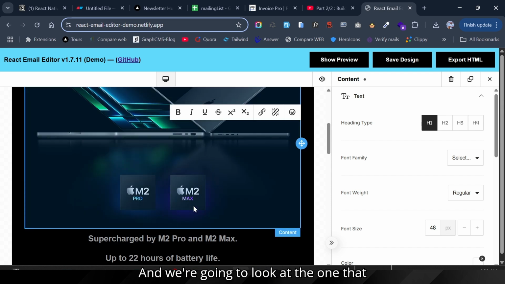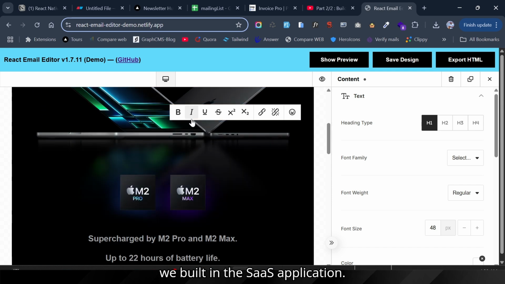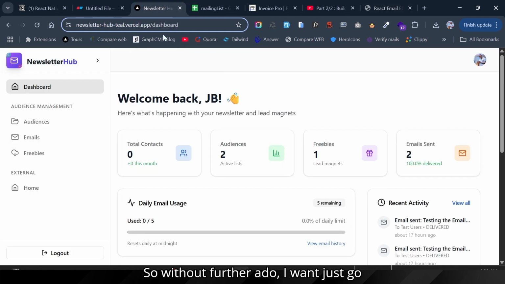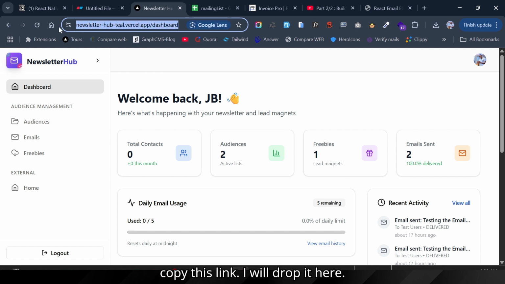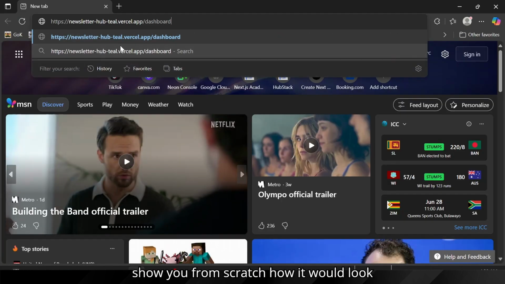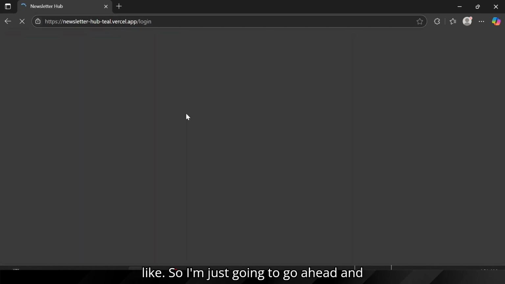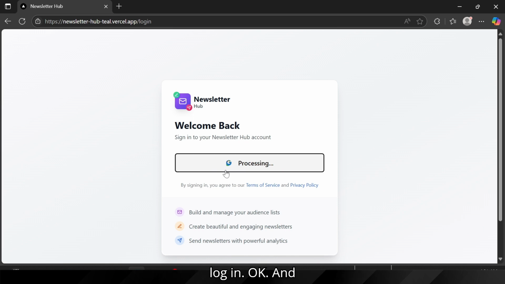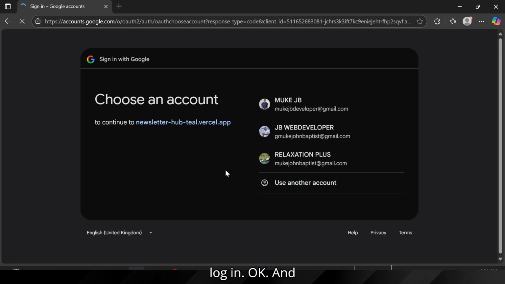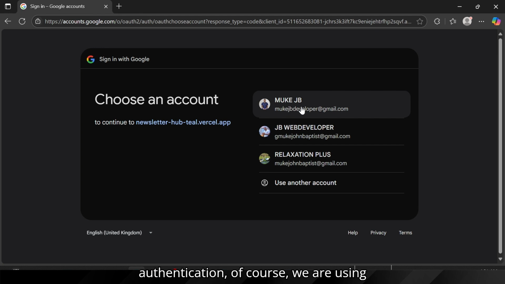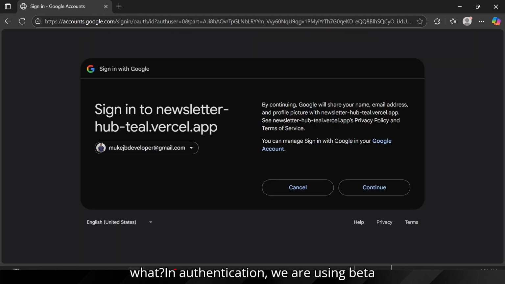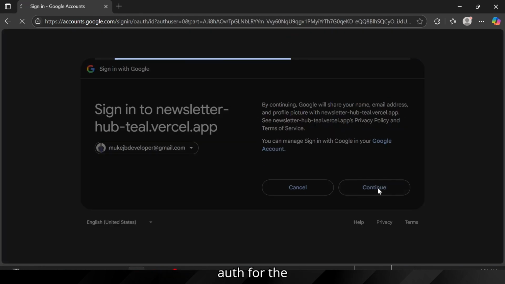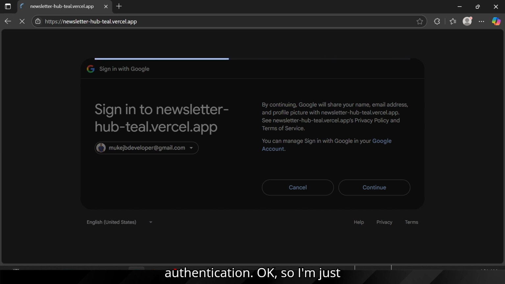And we're going to look at the one that we built in the SaaS application. So without further ado, I want to just go ahead and demo this application for you. First of all, I'm just going to copy this link and drop it here. Since I have this account, I just want to show you from scratch how it would look. So I'm just going to go ahead and log in. And authentication, of course, we are using what? We are using BetterAuth for the authentication.